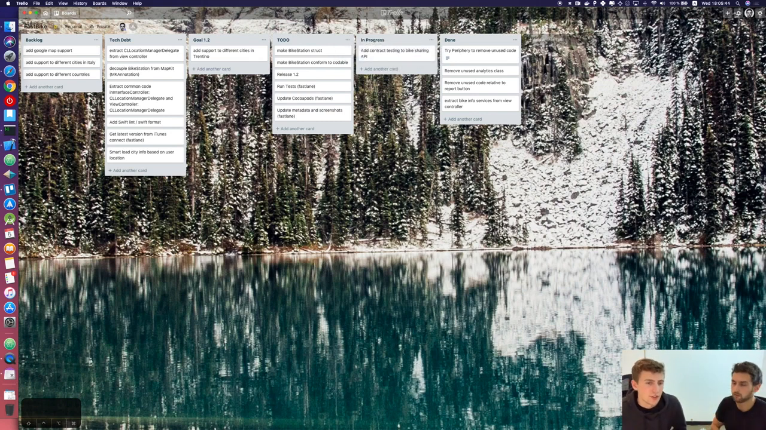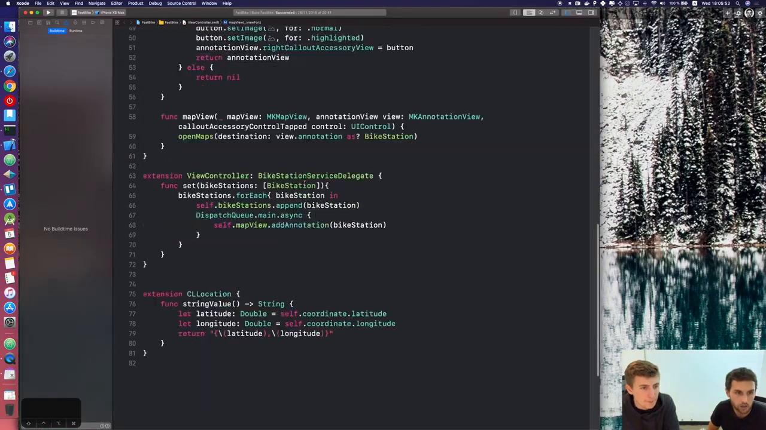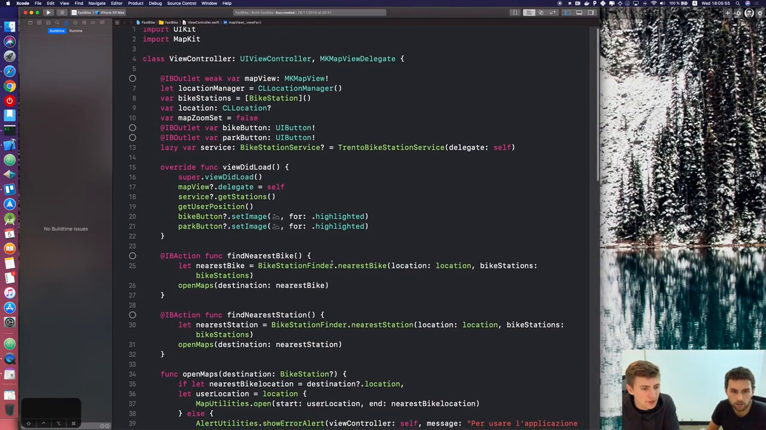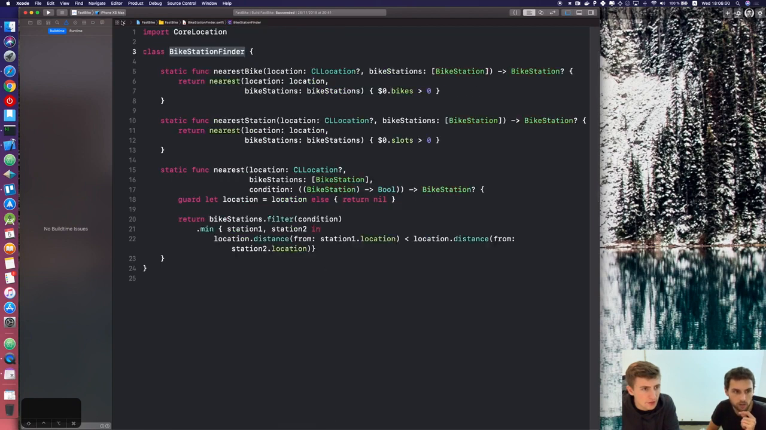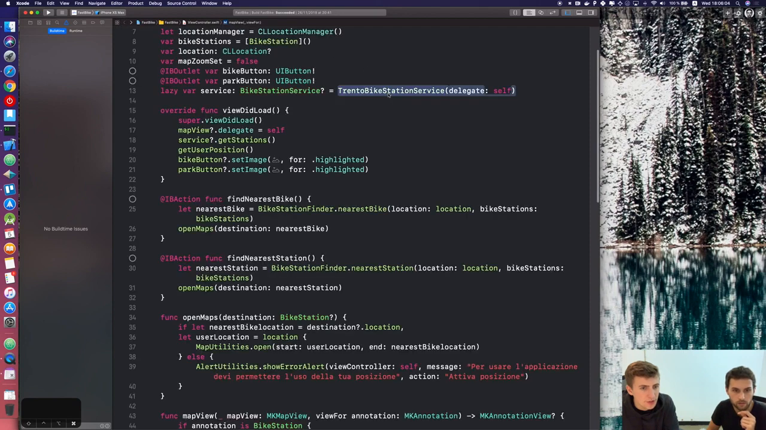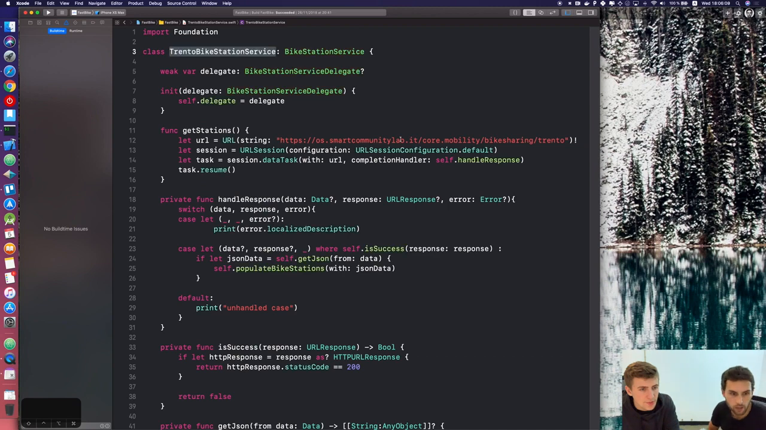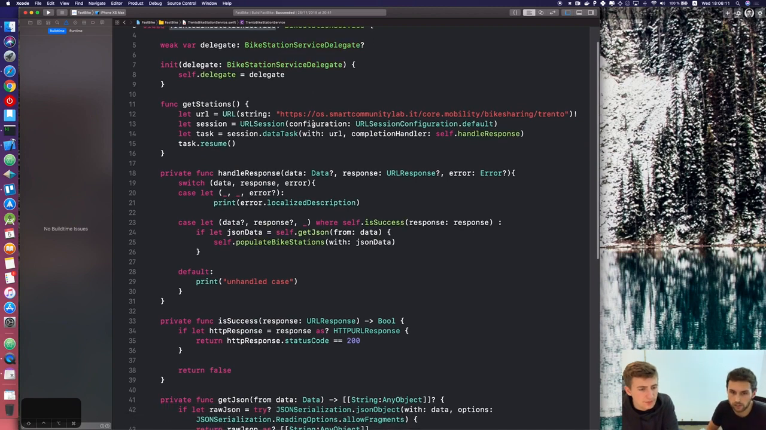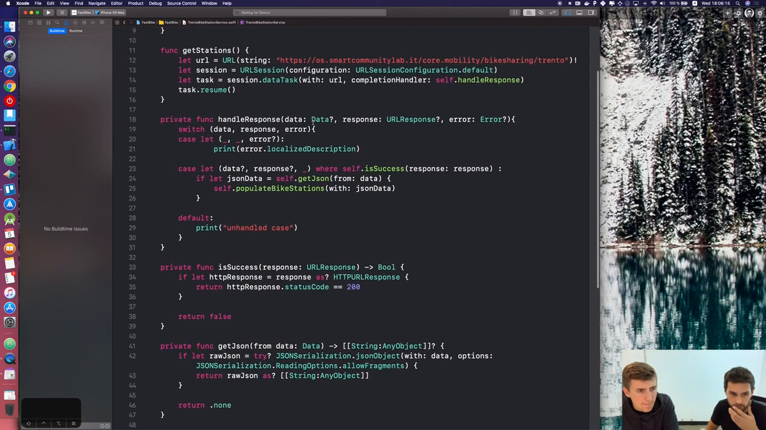Something we went into a little, but Tiago can explain more about. Yeah, so if we go back to the service that we defined and extracted, we had the service here. Yeah, the Trento one, the concrete class. In here, the service gets the bike stations information for the city of Trento.